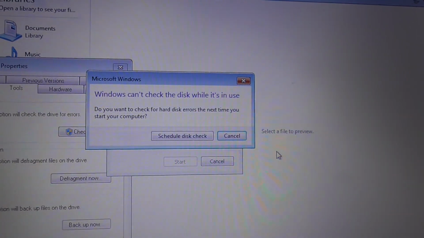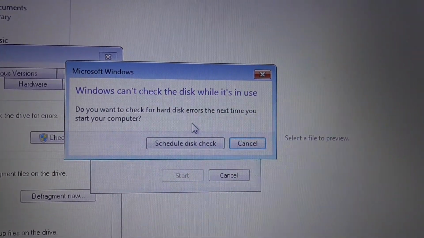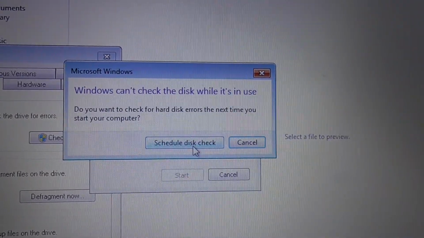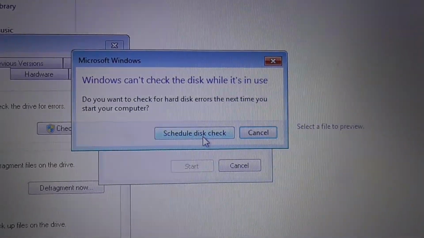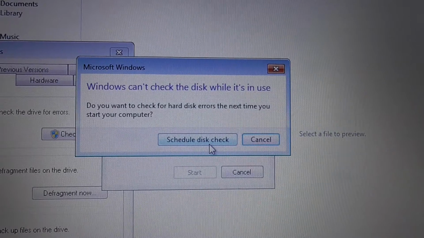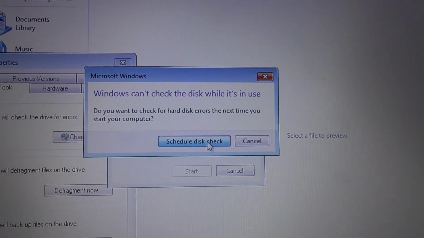So scan. If it's not able to run right now, then you can schedule a disk check, and then it should run when Windows is restarted. Let's schedule that one.